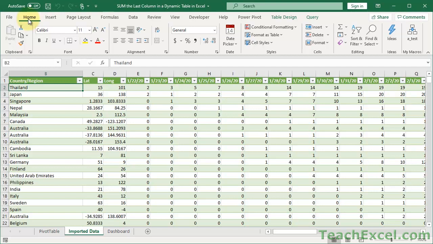The examples I show you here are going to work if you have an actual table like this or just a regular data set where you want to paste data in, so you don't have to worry about that.